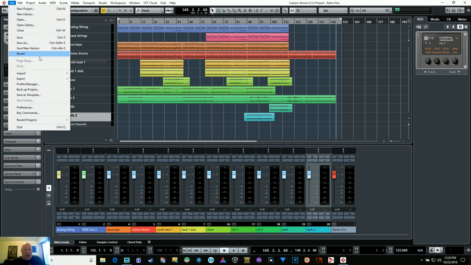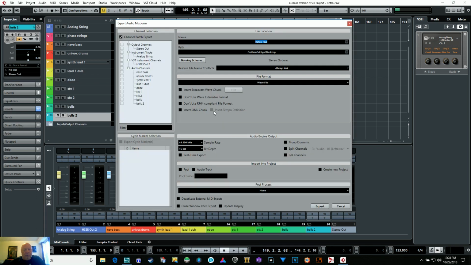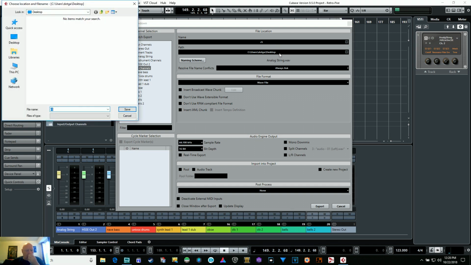So it's under the File menu, pick Export Audio Mixdown. Make sure you have this Channel Batch Export selected. Then select everything but your output tracks. I mean, you could send the output track too, but it would be a hot mess seeing as we just zeroed everything. Doesn't matter what you put here, you can put anything you want because Cubase is going to ignore that. What is going to matter is where your output is.